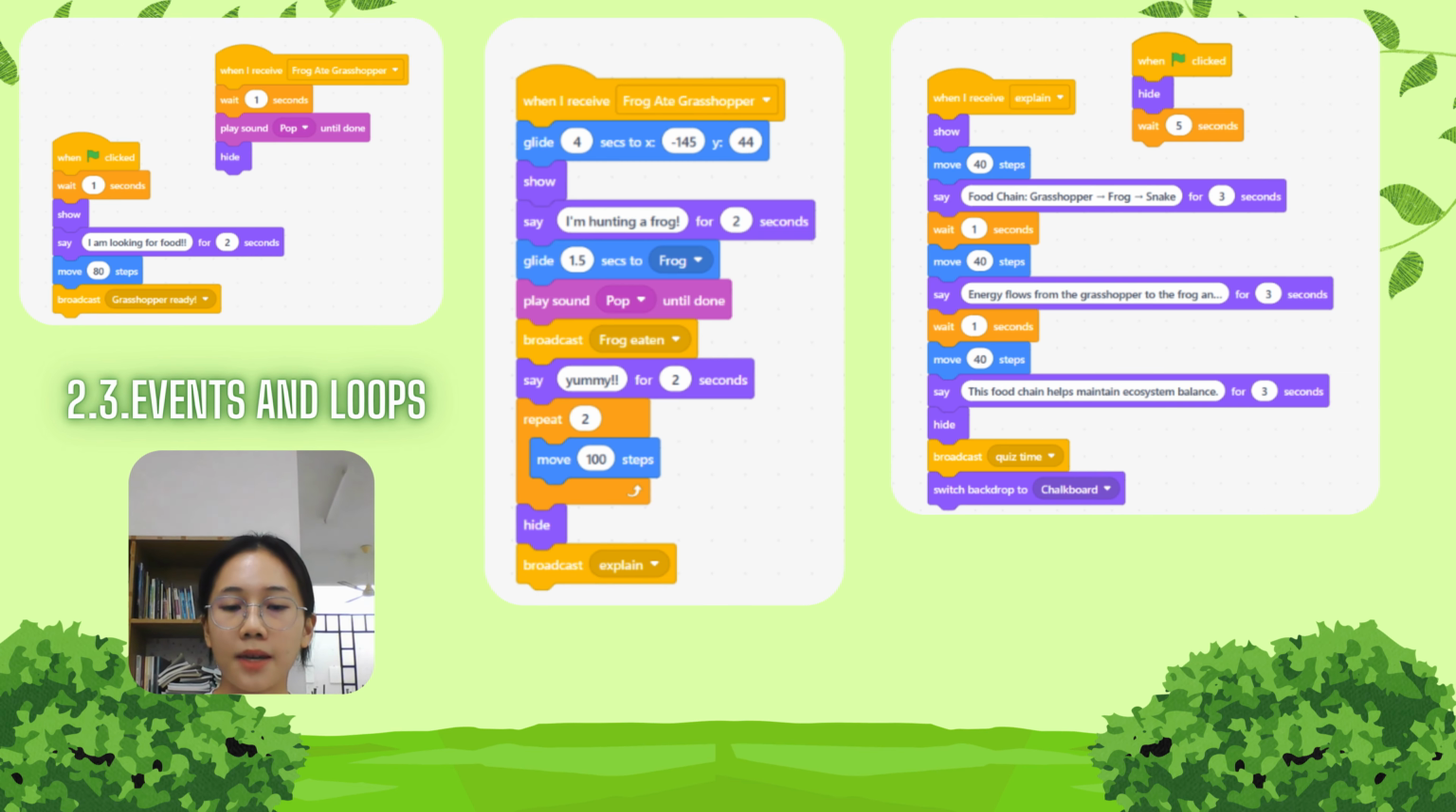Then the second concept that I use is event. Events trigger the actions within the Scratch program. In my project, the green flag event starts the entire program. I also use broadcast messages to move from one session to another, such as from the introduction to the explanation and then to the quiz session. This helps me organize the program into smaller sessions while allowing the different sprites to communicate with one another.